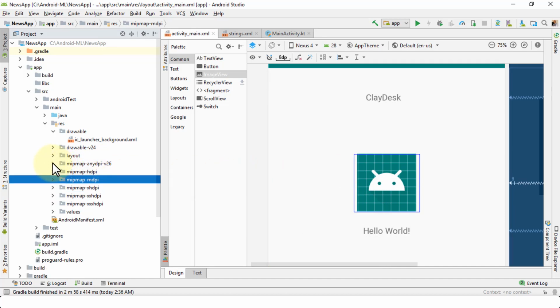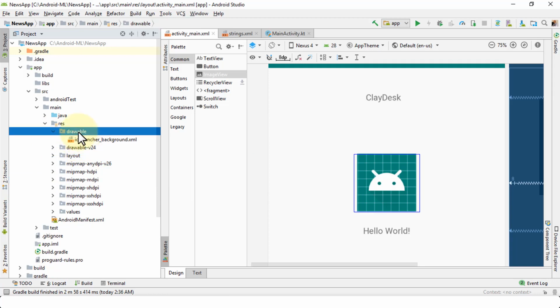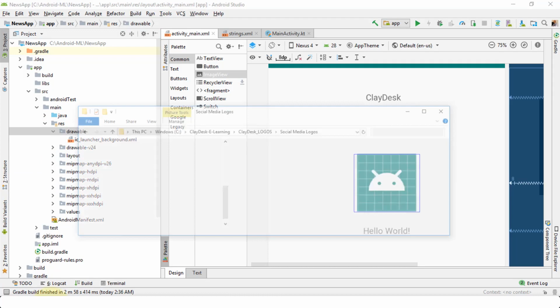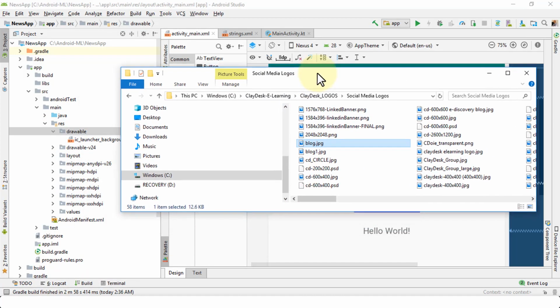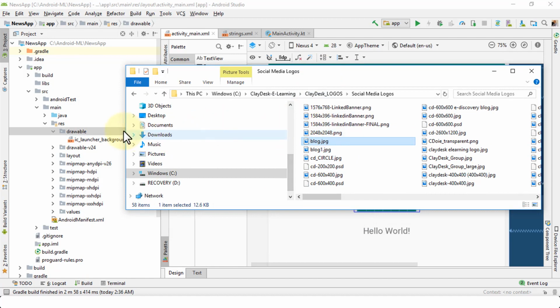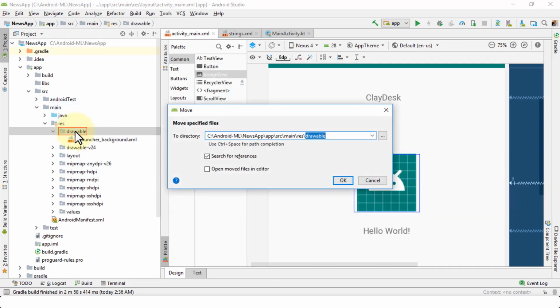Well, the easiest way is, of course, the famous drag and drop, right? So I'm going to go ahead and simply open up Windows Explorer and pick any one of these images that I wish to insert or drag and drop into my drawables folder. So let's say I want to pick these two images, blog and blog 1. I'm just going to go ahead and drag and drop it into the drawable folder.